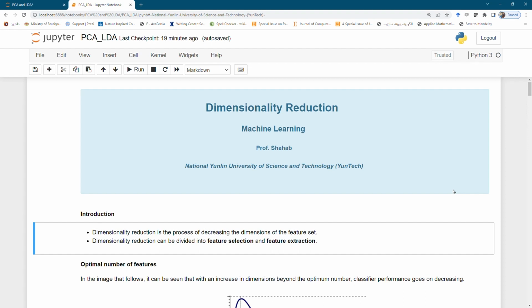Dimensional reduction is the process of reducing the number of random variables under consideration by obtaining a set of principal values. It can be divided into feature selection and feature extraction.